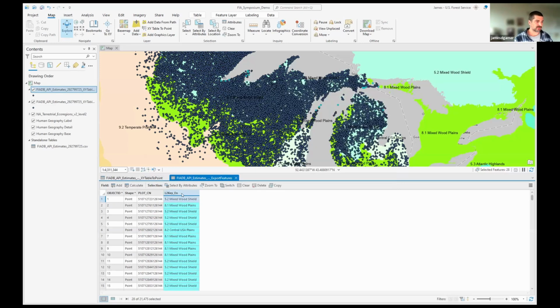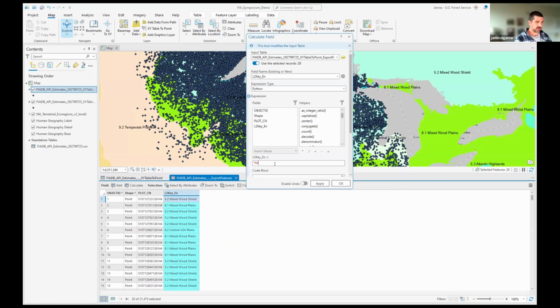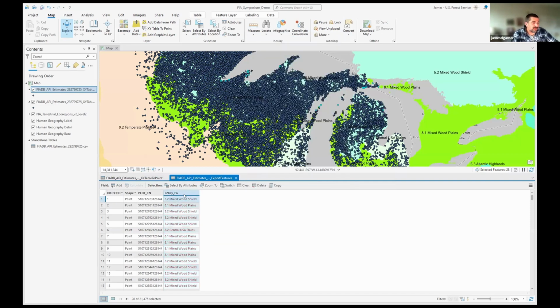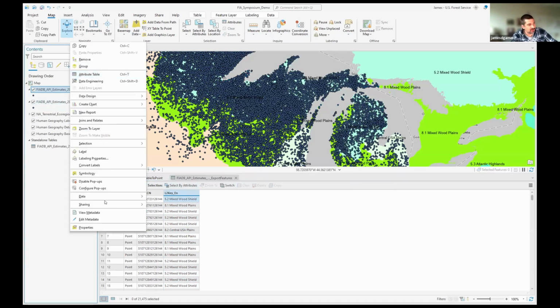Yep, 28 of them. So I'm just going to calculate real quick. I'm going to tell that to say no eco V. And that's okay. All right, so now I should have no null values. I'm going to clear my selection and I'm going to export this back out to a CSV table.